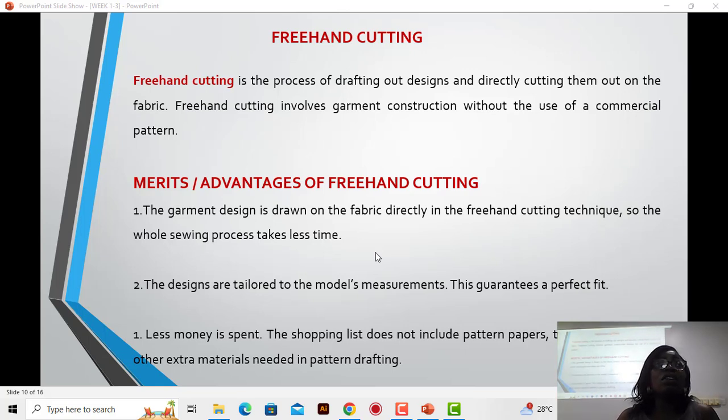It also lessens your cost, because if it is pattern drafting, it means that you now have to go and buy paper. If you have freehand cutting, you are not thinking of paper at the moment. You are just going to use your tape measure, your measurements, your chalk, whatever you need, and trace your measurement directly, or your design directly onto the fabric. Once you do that, you cut.